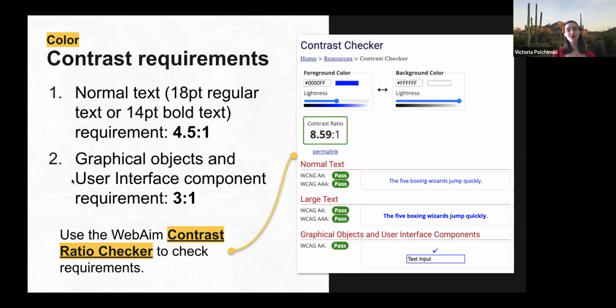Many people on this call are probably familiar with the contrast ratio checker from WebAIM. The general requirement is that normal text, which is 18-point regular text or 14-point bold, must have a contrast ratio of 4.5 to 1. And for graphical objects and user interface components, the requirement is a 3 to 1 contrast ratio.